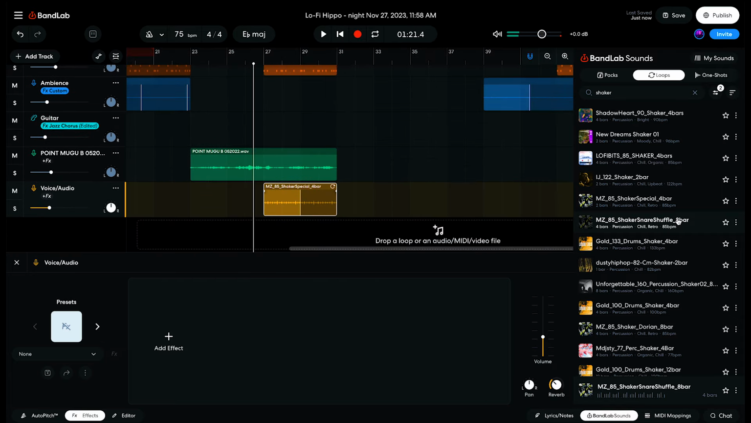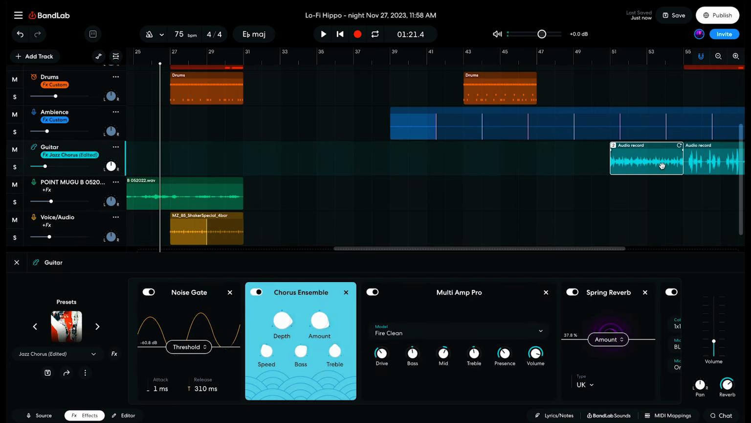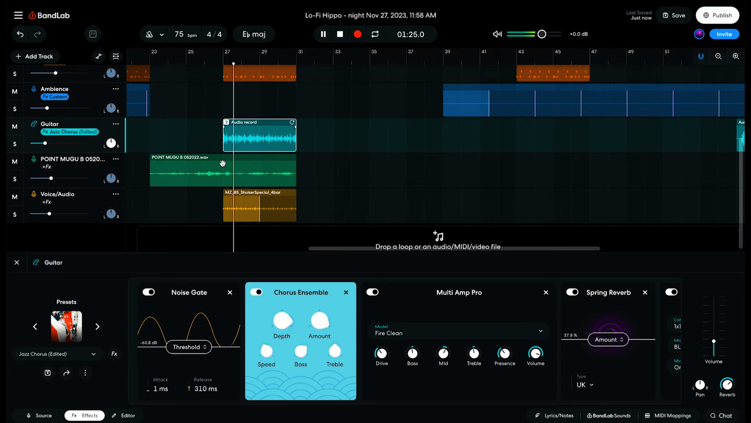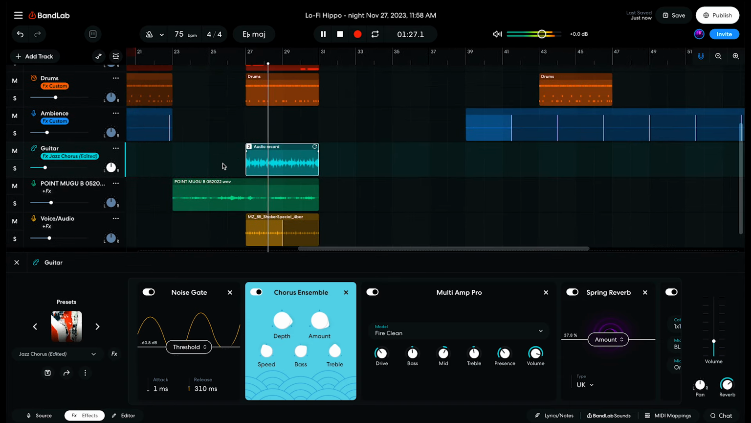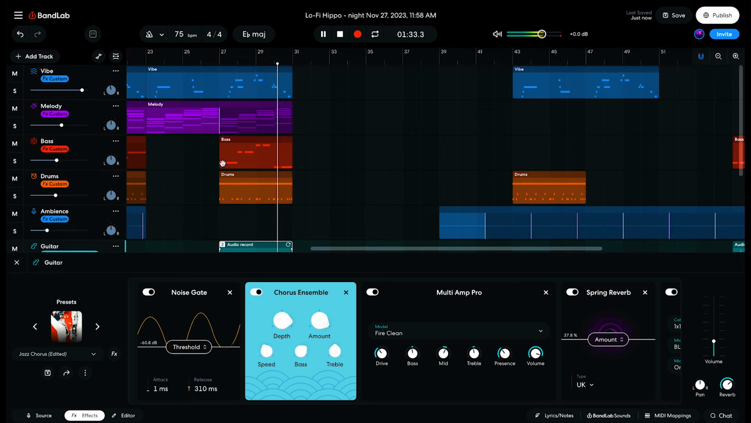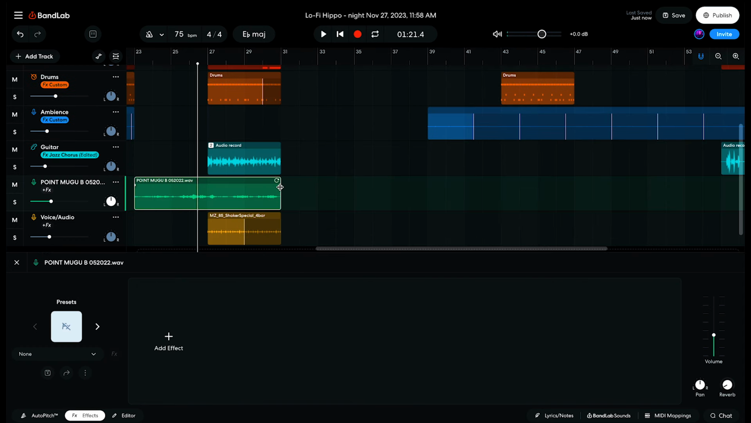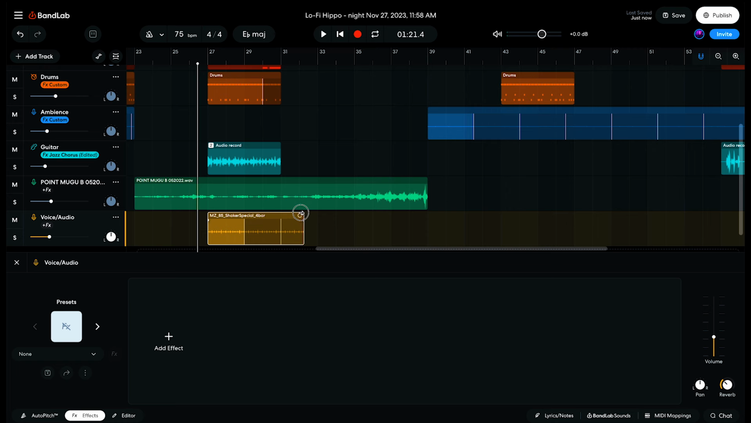Now, I can't forget. Okay, we're done with BandLab Sounds. That was a nice addition, that shaker. I can't forget that we also have some guitar to add here. Let's stretch out our ambience for another 4 bars. Let's keep the shaker going for another 4 bars.